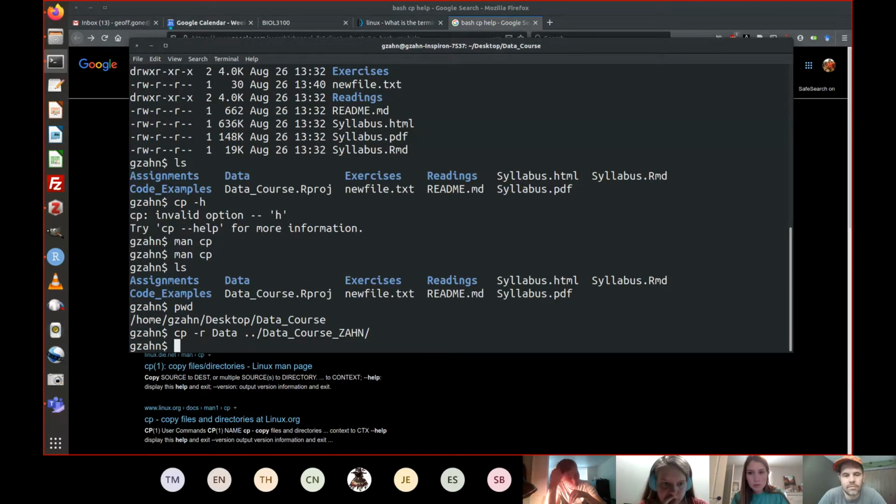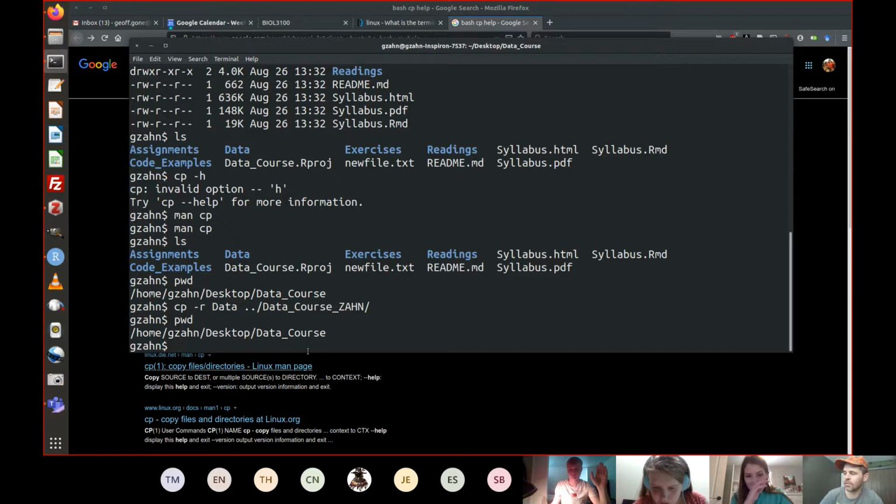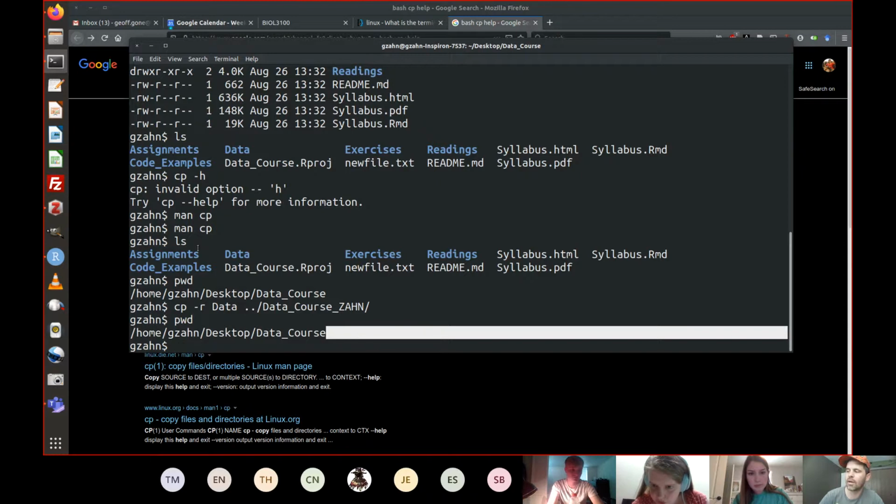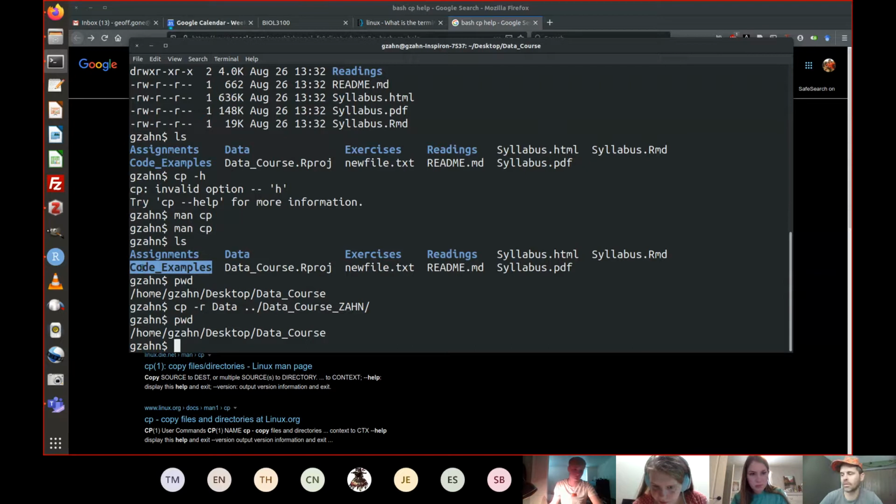Now I've got a challenge for you. Navigate to your last name data course directory, and then from there, I want you to copy code examples from my data course into your last name. That make sense? Right now we are in regular old data course. I want you to go to data course your last name, and from there, copy the code examples folder into that directory.